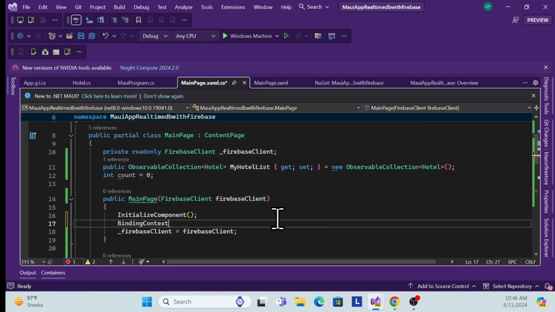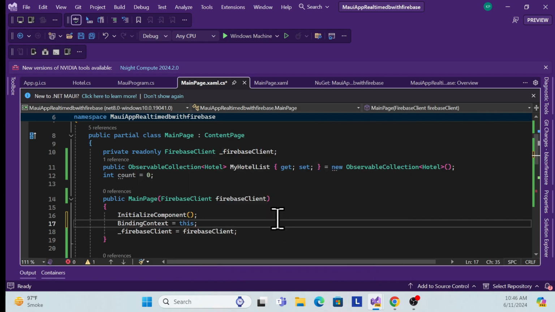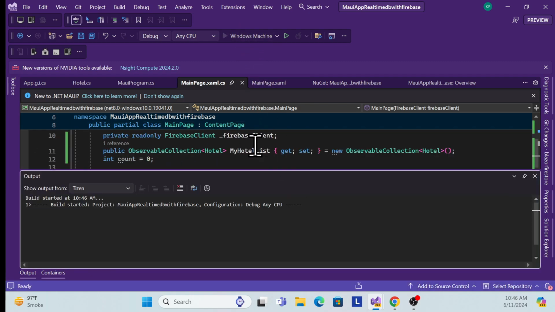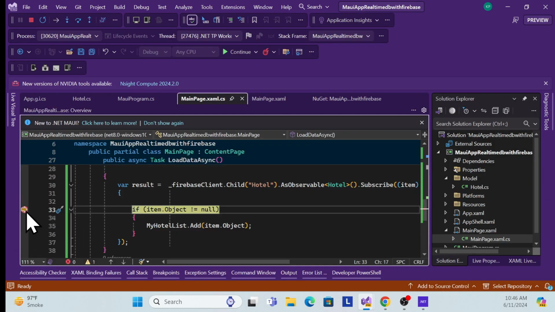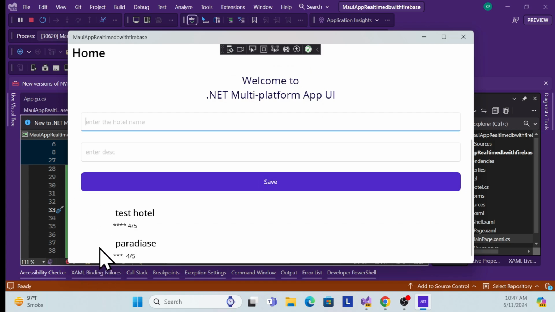So binding context, and use that current keyword, this keyword, so that whatever DB or whatever properties, that should be binding over here at the initial level, right? So that is done. Now let's run this application, remove that debugger point over here and continue. Now I am getting the data, but this image is empty because I have no image as of now.